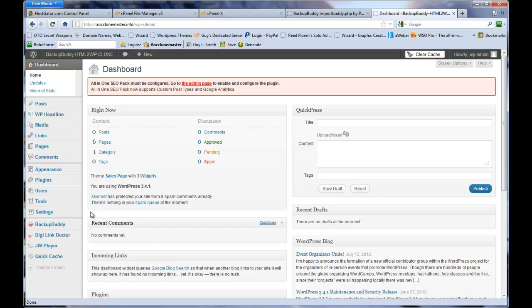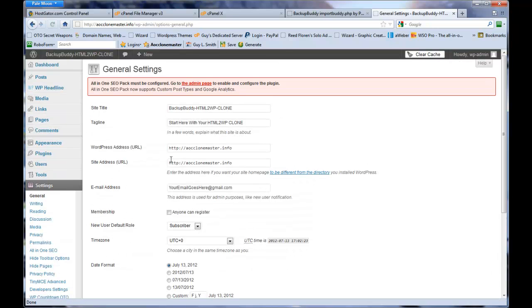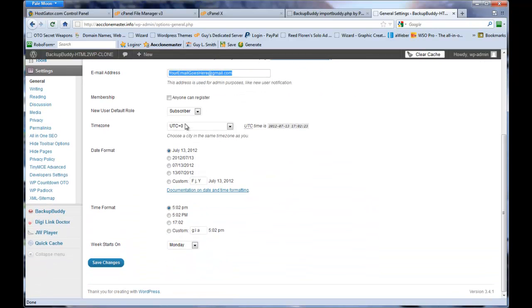Okay, we're in the dashboard, and a couple of things we want to do right off the bat is we want to change our information right here for our email, our site title, and our tagline. This is the default that I put in here. So you want to put your site title in, you want to put your tag in, and you want to change the email here to your email address. You may also want to change the time zone and then do save changes.